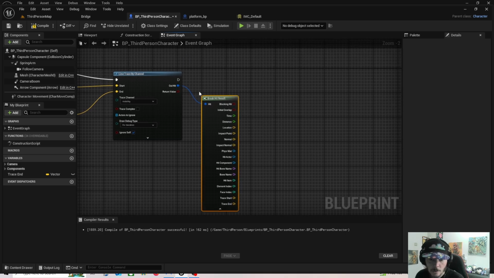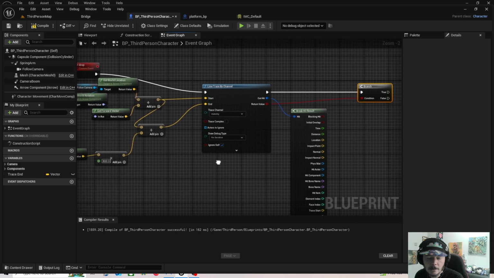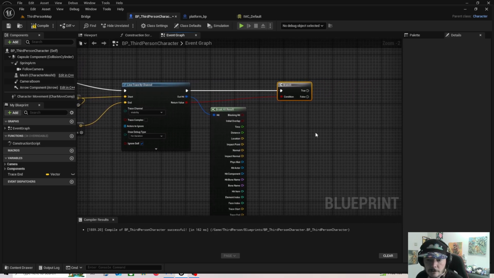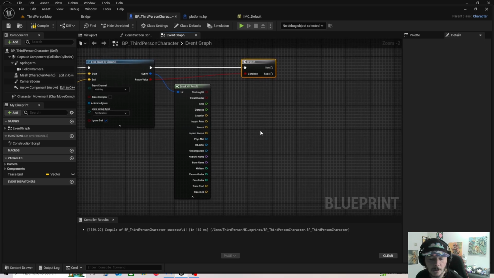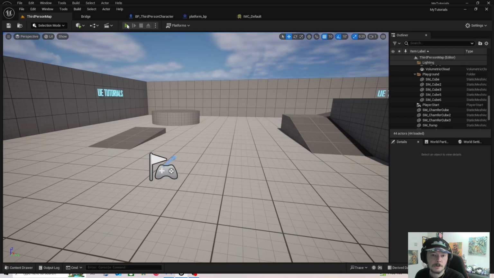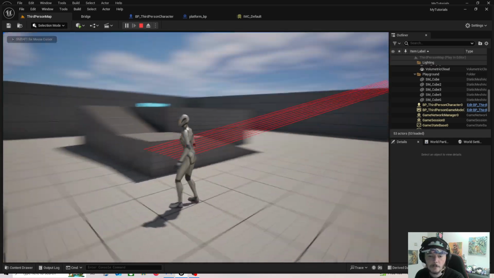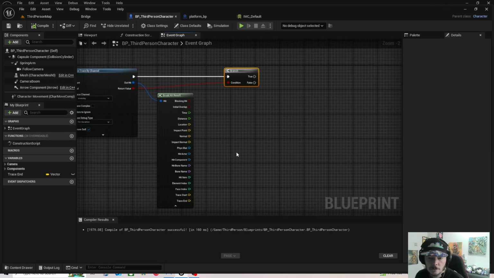So what we want to do is we want to come out of the return value and make a branch, right? And the branch is saying, does this line trace hit something at any point? Does it hit something? And if it does, it's true. If it doesn't, it's false, right? But we don't want the trace to hit something because we want to spawn a platform. So we don't want the line trace to hit something. We want it to spawn where that line trace ends. So really, we want the false off this.